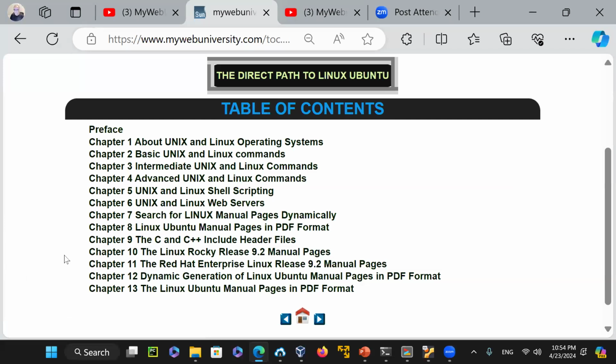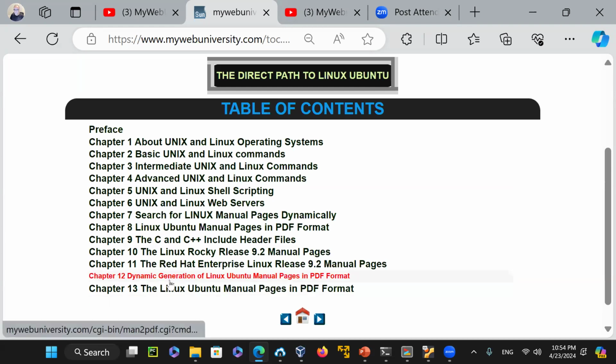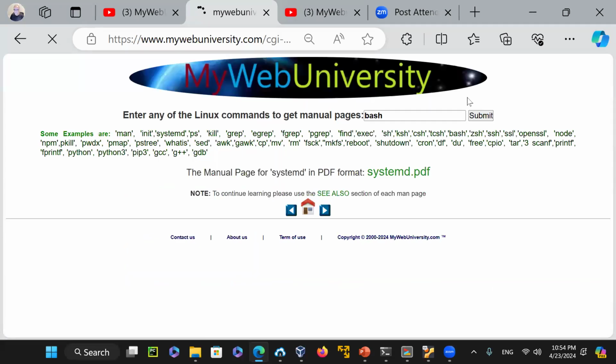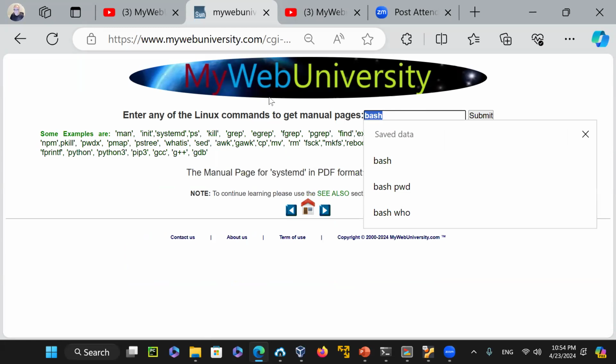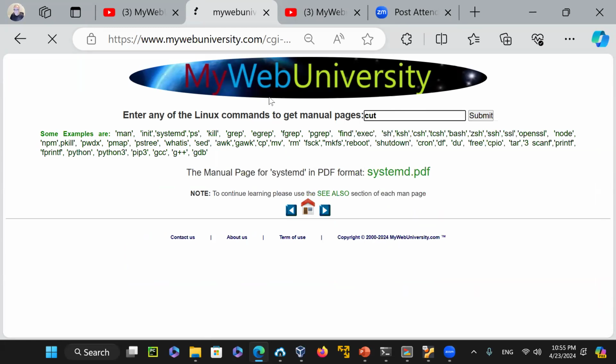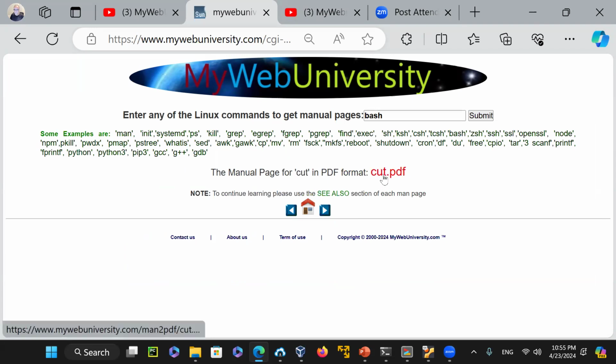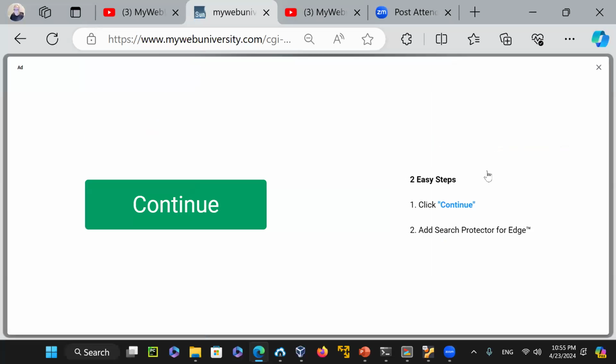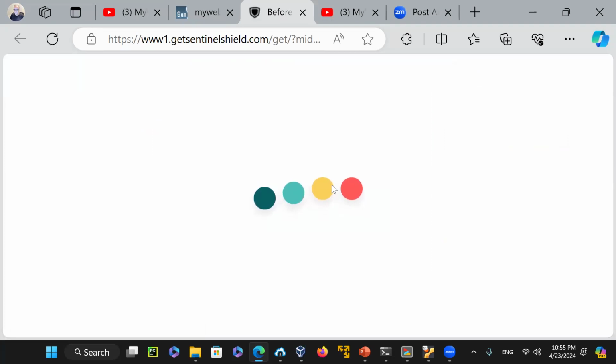I have done it for PDF formats of manual pages on Linux Ubuntu, Linux Rocky, Linux Red Hat, as well as the dynamic generation. So if you want to look for a particular one, let's say you want the cut command in PDF format, you type it in, and by clicking submit, you get the cut.pdf, and when you click on it, you will be reaching there.